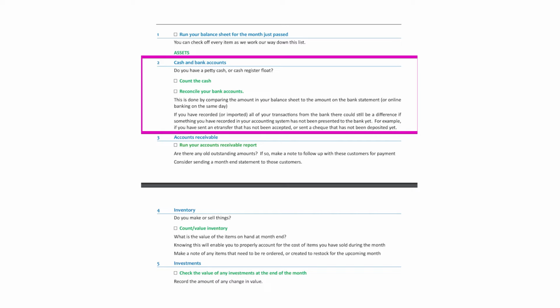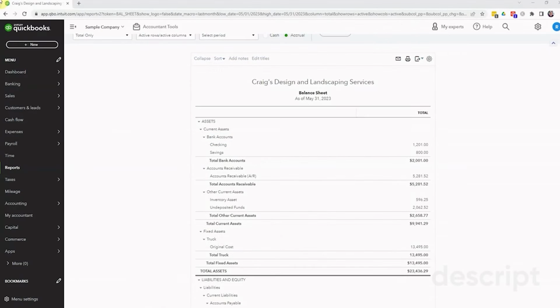Now that we have our balance sheet, let's have a look at number 2, and that is to have a look at our cash and bank accounts. Now in this sample company here, you can see there is a checking and a savings account. There's no cash or petty cash, but if you have either a cash register balance or a petty cash tin, does anybody still have those? Any sort of cash that you're holding, this is a good time to count it and make sure that it agrees to what's sitting here in your balance sheet in QuickBooks.